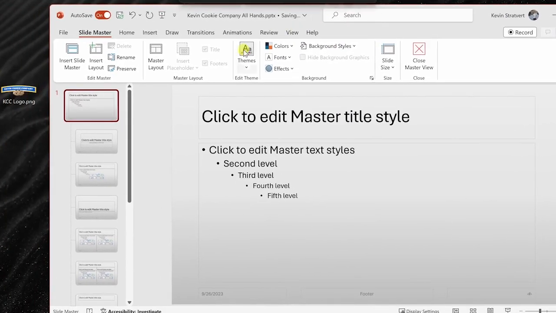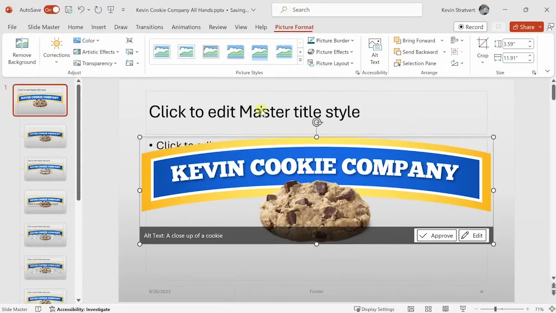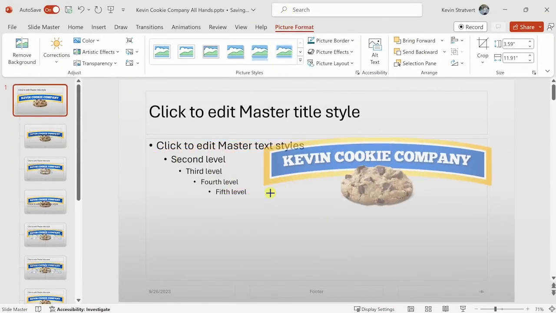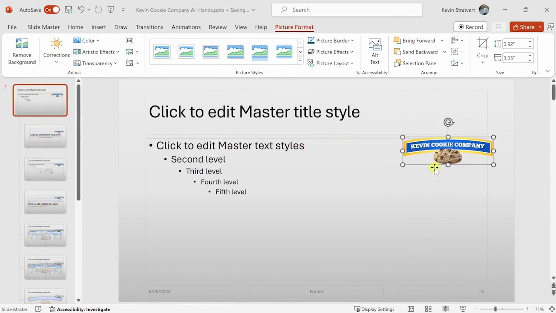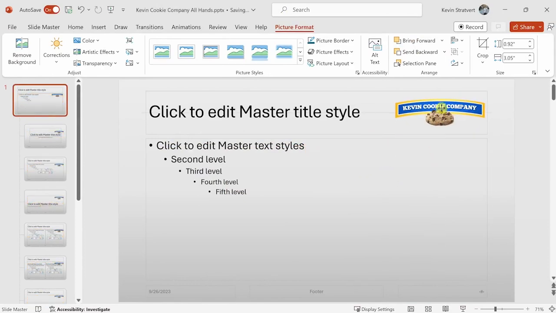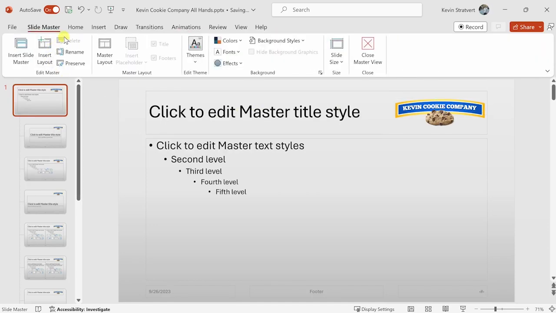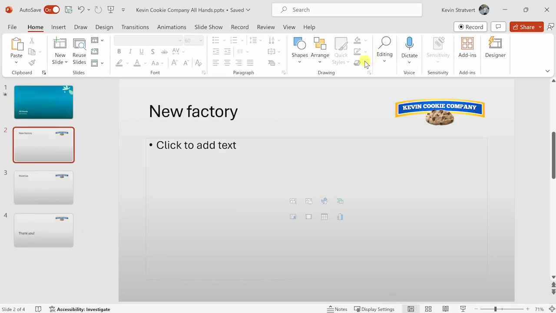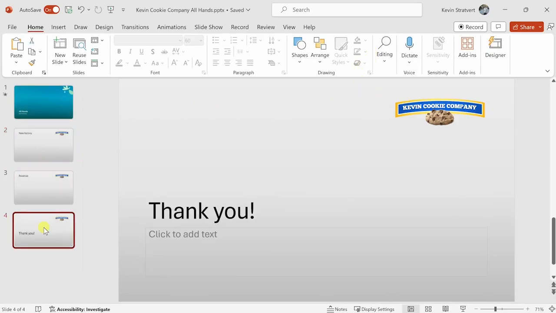I'll move PowerPoint over, and you can even drag in images. I'll pull in the logo for the Kevin Cookie Company. And here, I can click on these handles to resize the logo. I think that's a good size, and I'll place it right here alongside the title. I think this Slide Master looks good. Right up on top, make sure you're in Slide Master, and then you could close out of this view. And just like that, it has now applied this style to all of the different slides in my presentation.